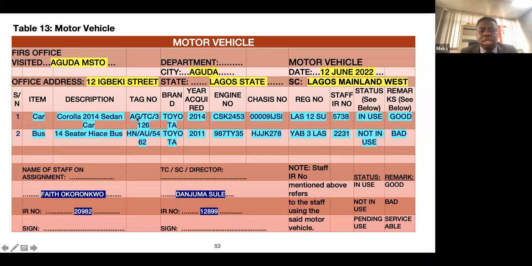For motor vehicle, it's the same thing. So you have car, and the description will now be Corolla 2014 sedan car. Bus, 14-seater Hiace bus. We need to know the type of bus. You fill the tag number, the brand, the company that produced it, the year it was acquired. Then help us get the engine number, chassis number, and red number. Most times on the body of the vehicles, you see all of this. And when you can't get it, ask them to get them for you.